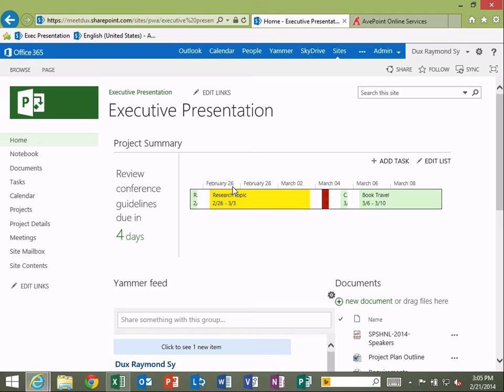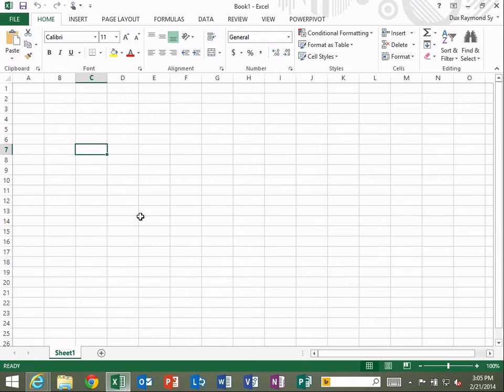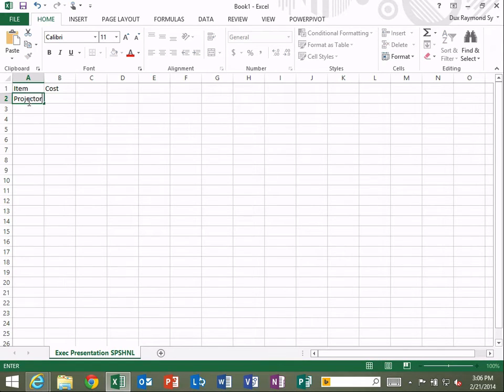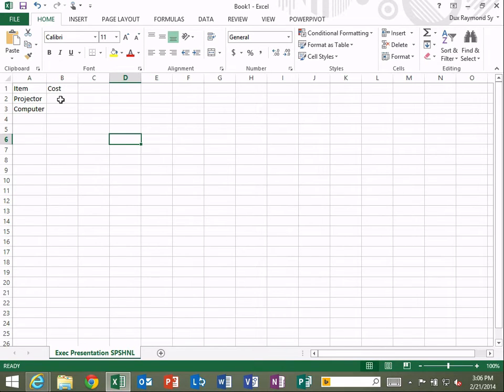But then Auntie Sally doesn't want to use this. She doesn't want to come here. All she wants to do is live in Excel. Fine. So I said, all right, I'm going to show you, Auntie Sally. This is the executive presentation project for SPS Honolulu. Very simple. Part of your exercise, you do this little prototyping sample. What if, would this work for you? So let's say we bought a projector and a computer for this project. We spent $400 on the projector, $200 on the computer.